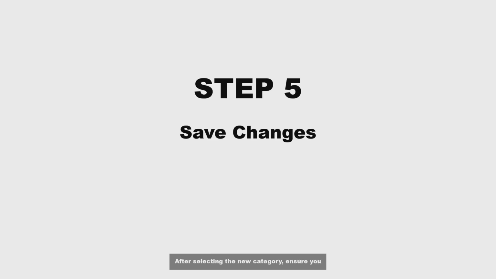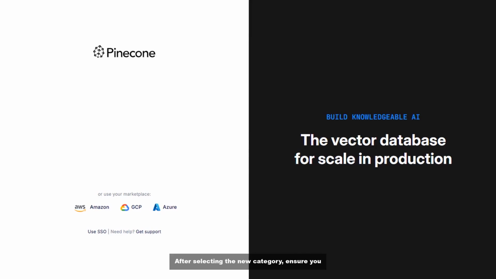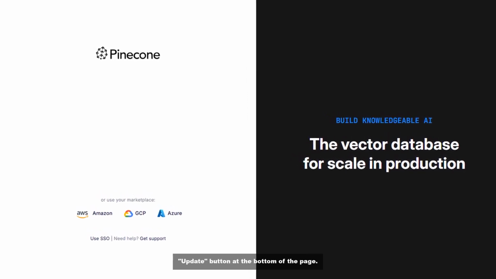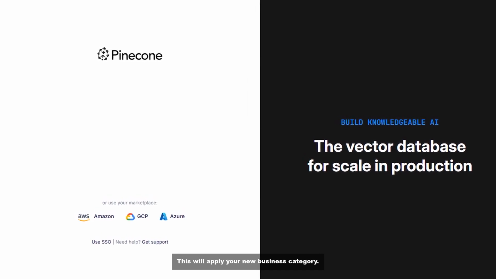Step 5. Save changes. After selecting the new category, ensure you save your changes by clicking the Save or Update button at the bottom of the page. This will apply your new business category.